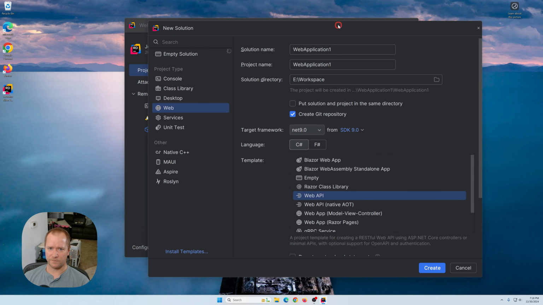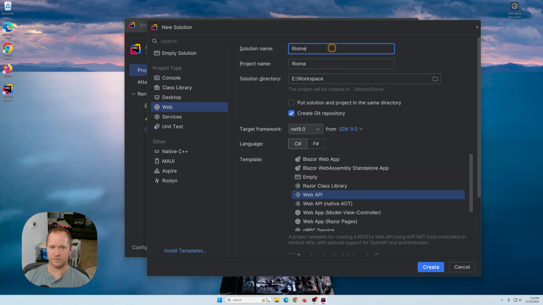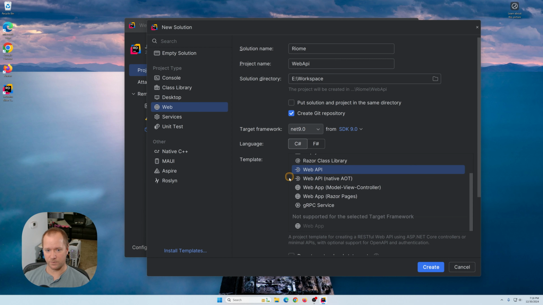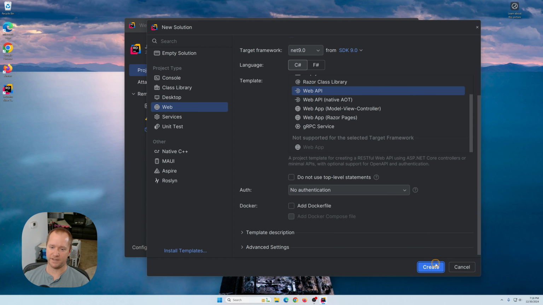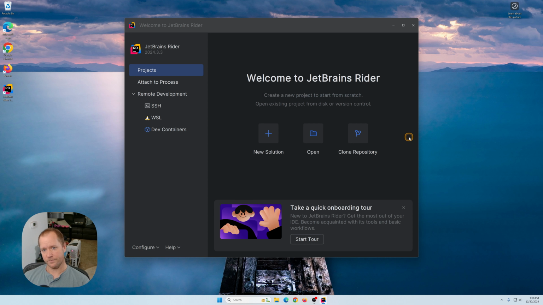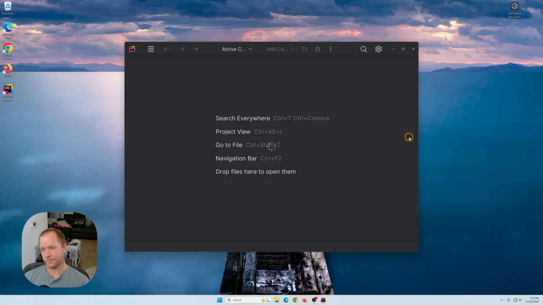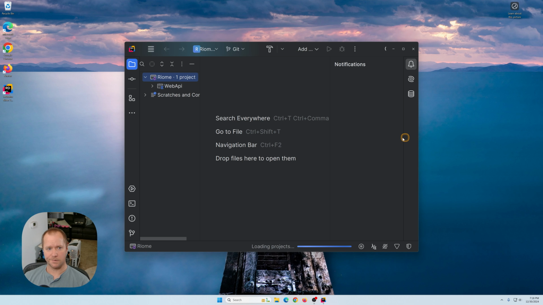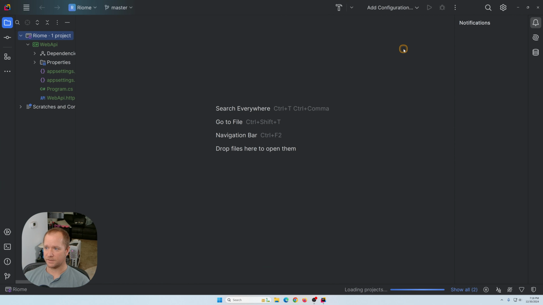If you remember from before, it's all the same stuff. Rider, web API, make sure we're on web over here, create Git, .NET 9, web API, no authentication, create. Maximize.